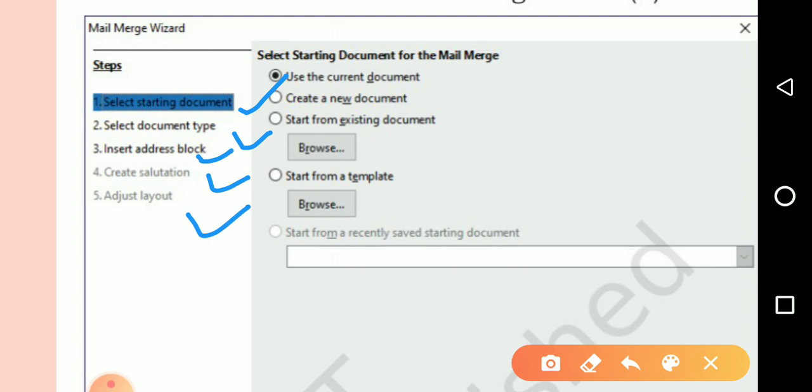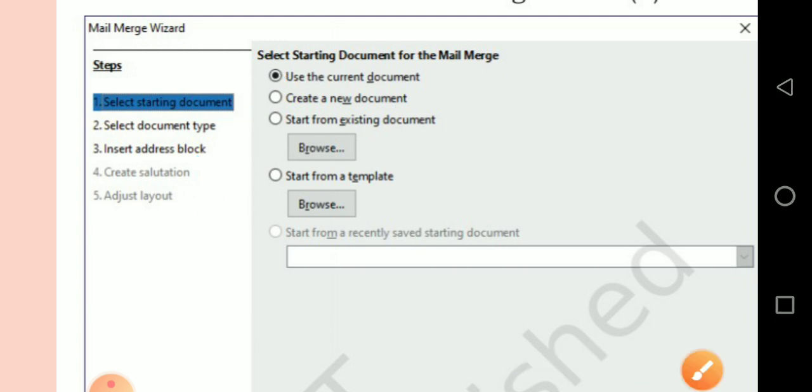So here it has given us steps, step by step. Going by steps means that you have to go order by order. So first you have to go on with step 1. You are not supposed to go directly to step 2. First start with step 1. You are going to select starting document. You are going to select the document where you are going to start with your mail merge feature. So when you give select starting document, select here.